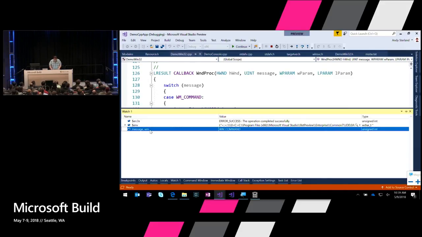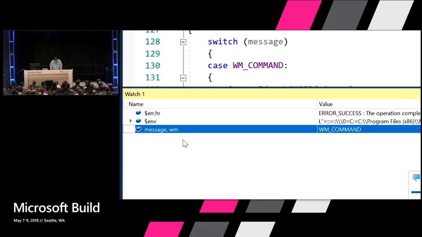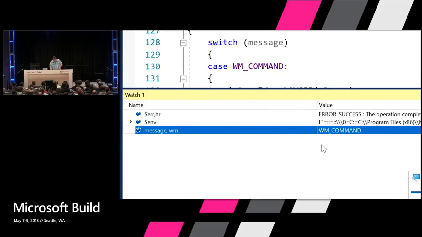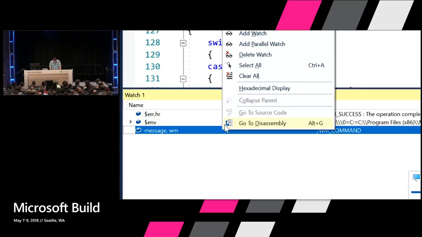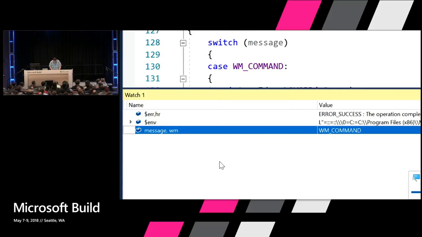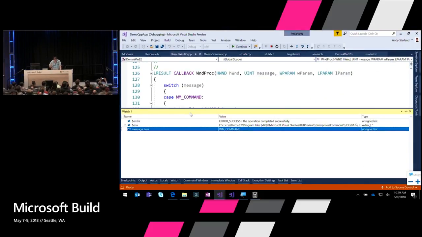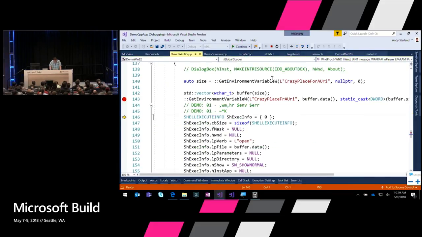But of course, if you use a format specifier of comma WN, we'll translate that into the window message. So you can say, oh, it's WM_PAINT. Of course, I'm painting. Who would have known? So let me just zoom out, because that's enough of that one. So it helps you take some of those cryptic things out of the old school C++, and let's just keep stepping.